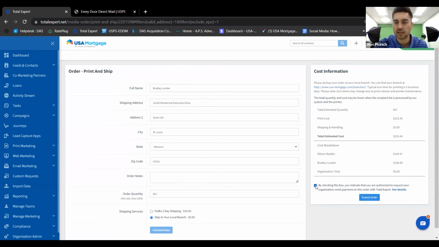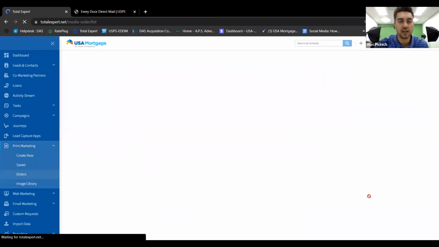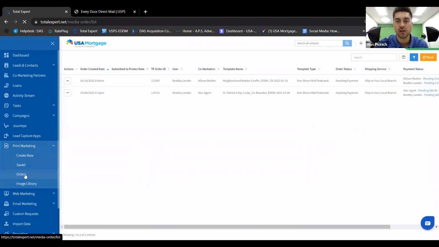So from here, I will check this box. We'll hit submit order. And then what this is going to do is it's now going to move you to the orders page. Unfortunately, you are not done yet. There is one step left. So what we'll do is you'll see this actions button. You'll click those 3 lines, and then it'll give you the option to pay.